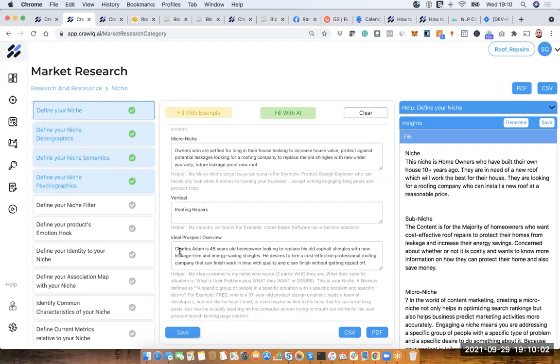So this is a typical desire of the persona. You got some out there that are looking for metal roofing. But yeah, this would be one good start for a persona.